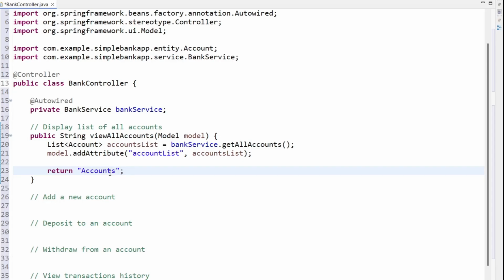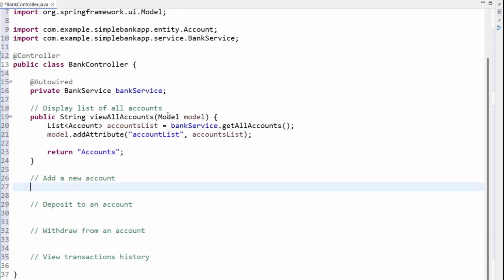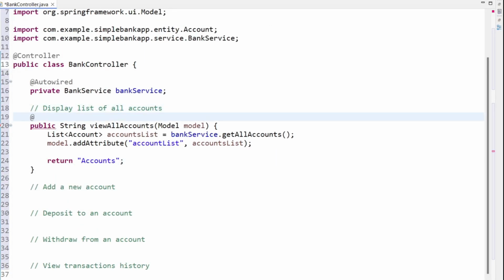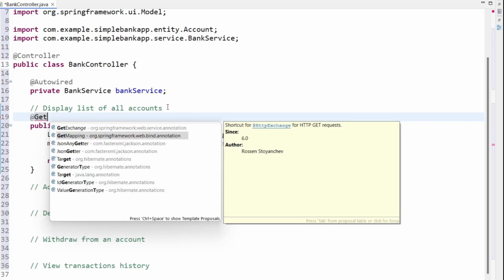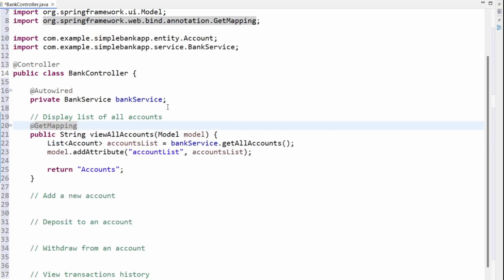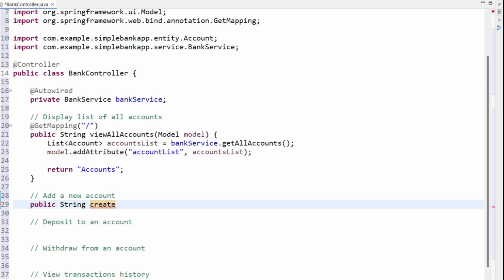Alright, now add a new account. Okay, so the mapping here is going to be get, because this is to get the data. So here what we are going to have, we are going to have this. Alright, now to create an account, I need to again redirect. So once the account has been created, I want to redirect to this mapping. So that's why I need to return a string.